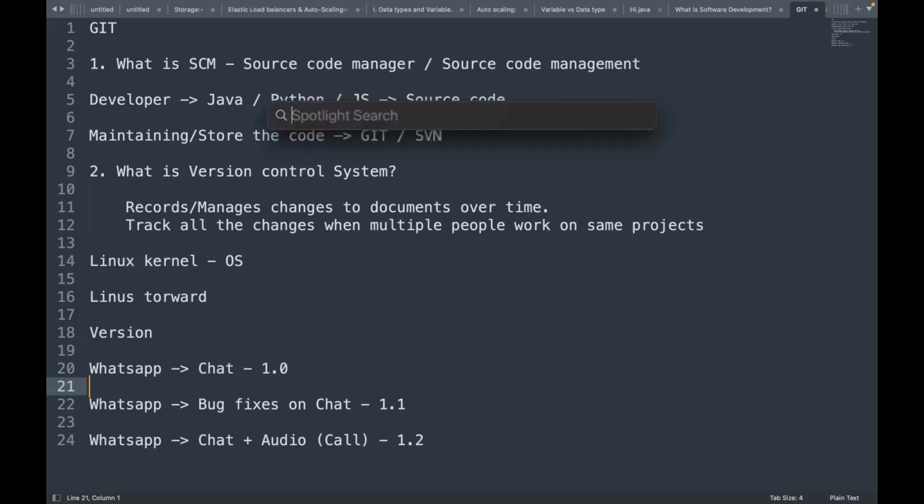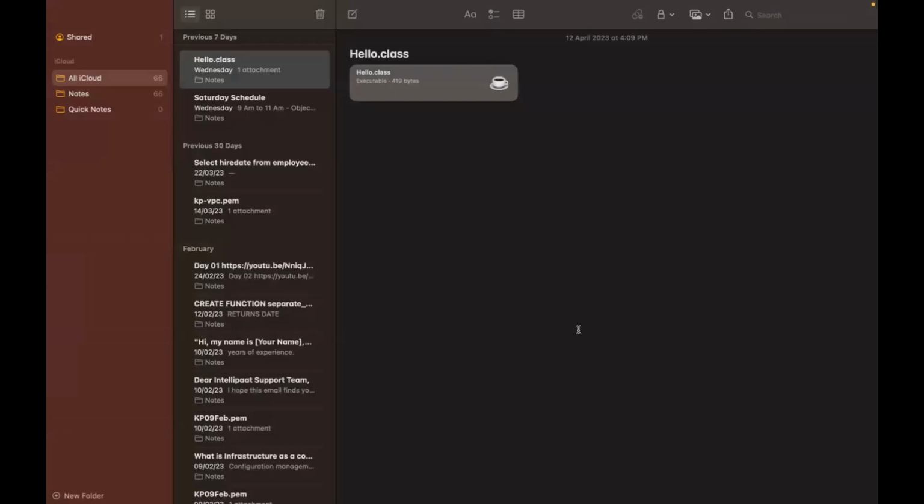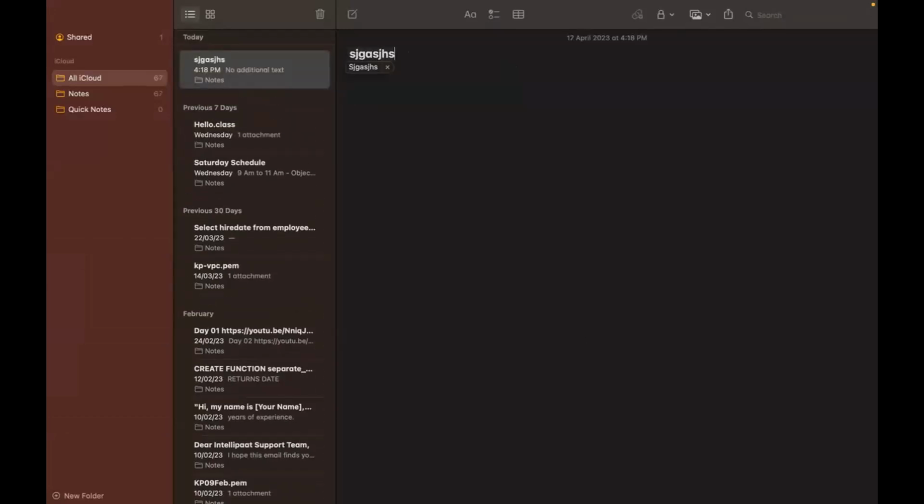See, suppose you take a Notepad. Now I'm writing something here and saving this file. After saving, I add a few more lines and click save. Will I be able to go to the previous version? Because this is the first version, and this is my second version. Can I go back to the previous version? In Notepad, it's very difficult.